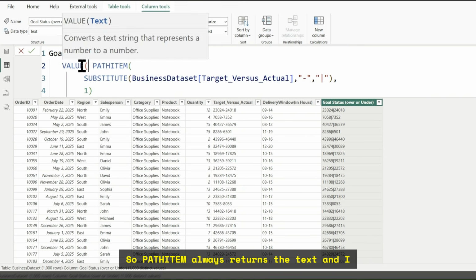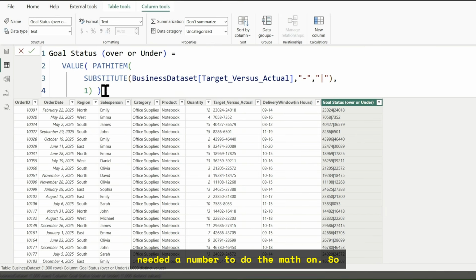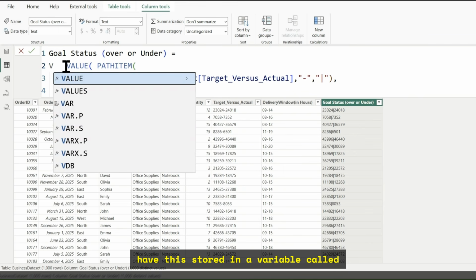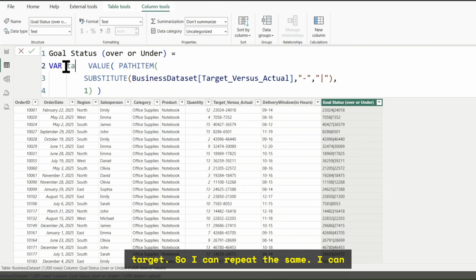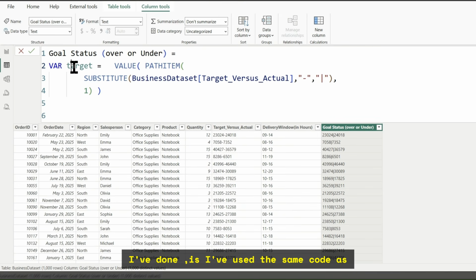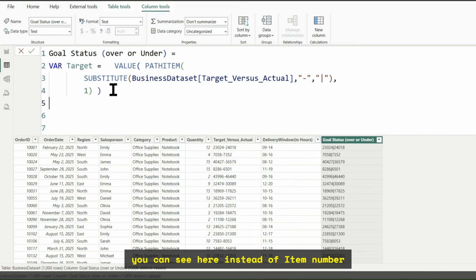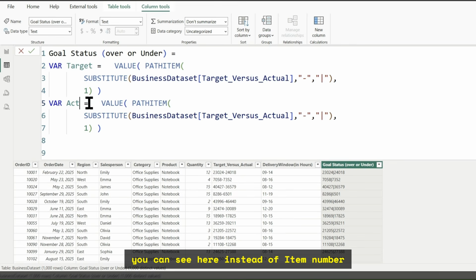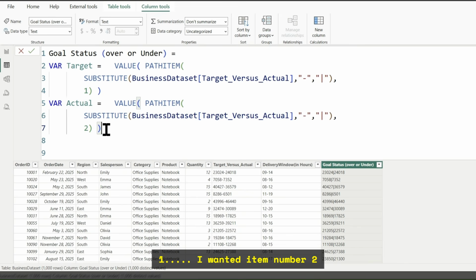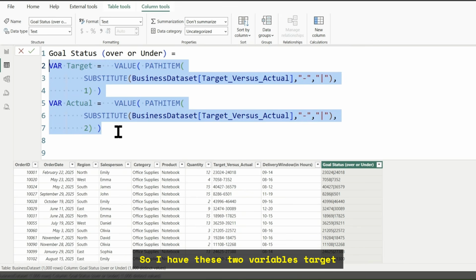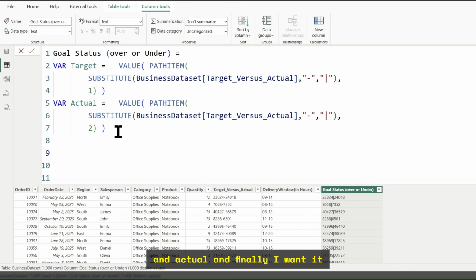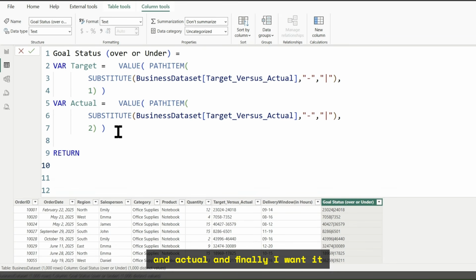PATHITEM always returns text, and I needed a number to do the math on. That's the reason I'm wrapping everything in the VALUE function. So we have this stored in a variable called target. I can repeat the same to extract the actual value, using the same code as you can see here. Instead of item number 1, I wanted item number 2, which is the actual value. So I have these two variables, target and actual. And finally, I return target minus actual.